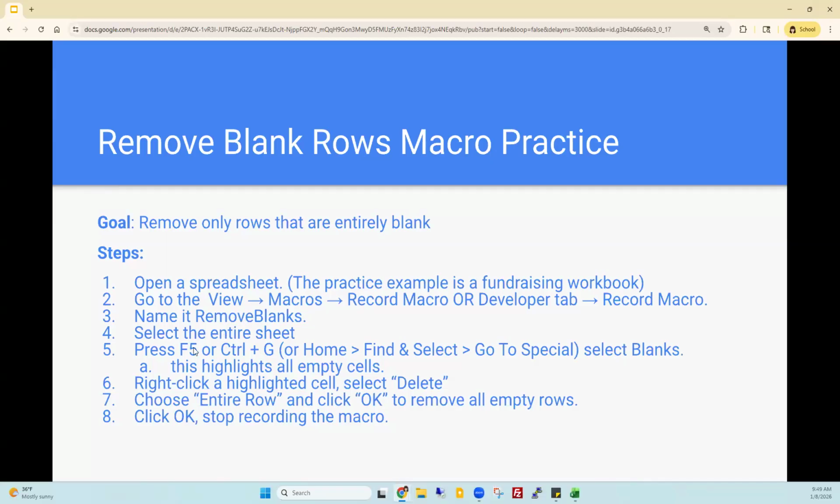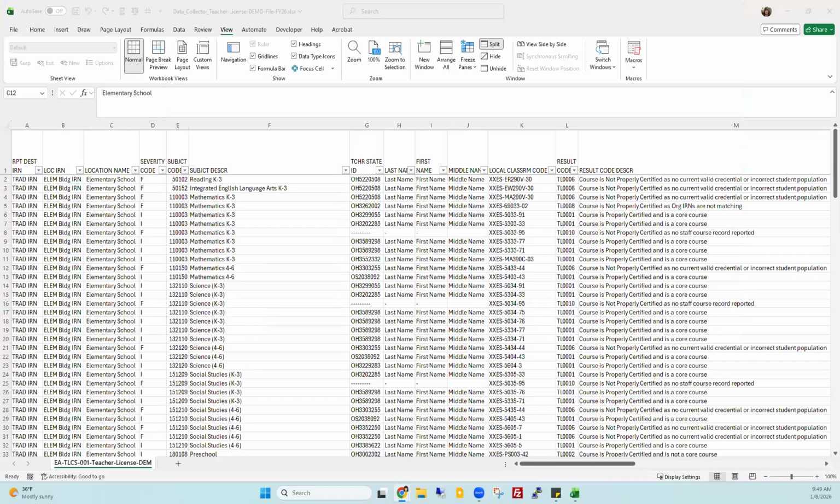And in Excel, there are always multiple ways you can get to tools. As we are recording, you can either pick F5, Control G, or the Home button to find and select. We're going to use this tool called Go To Special, and we'll be picking blanks. So that's a review of what we're going to take on next.